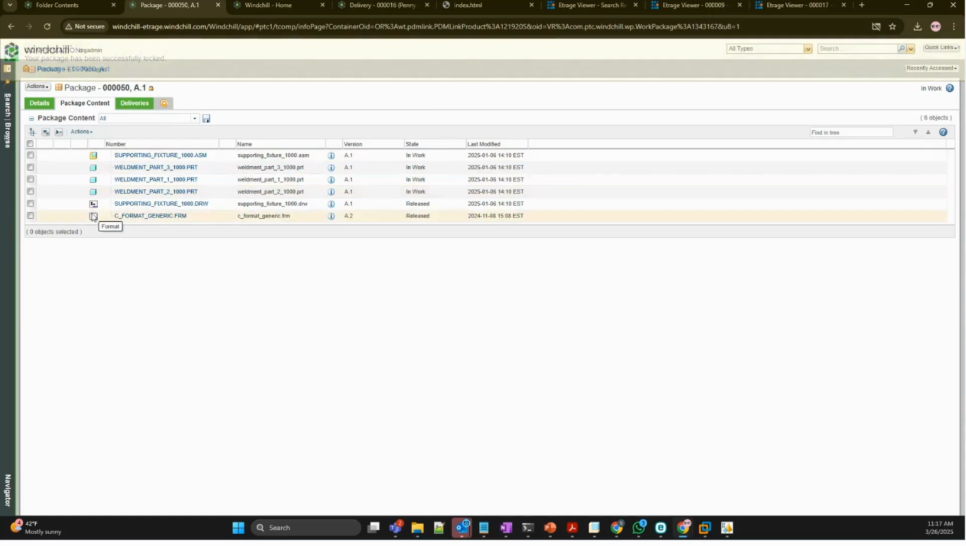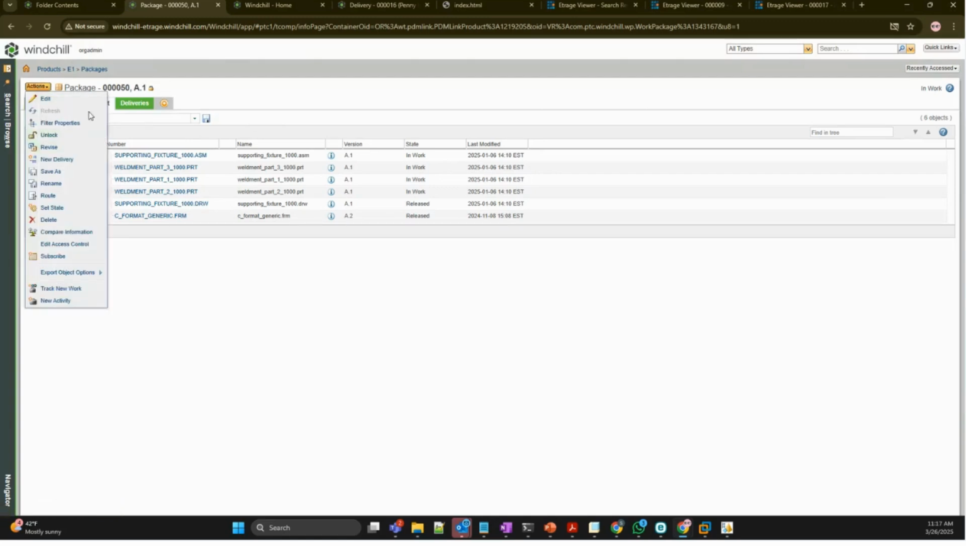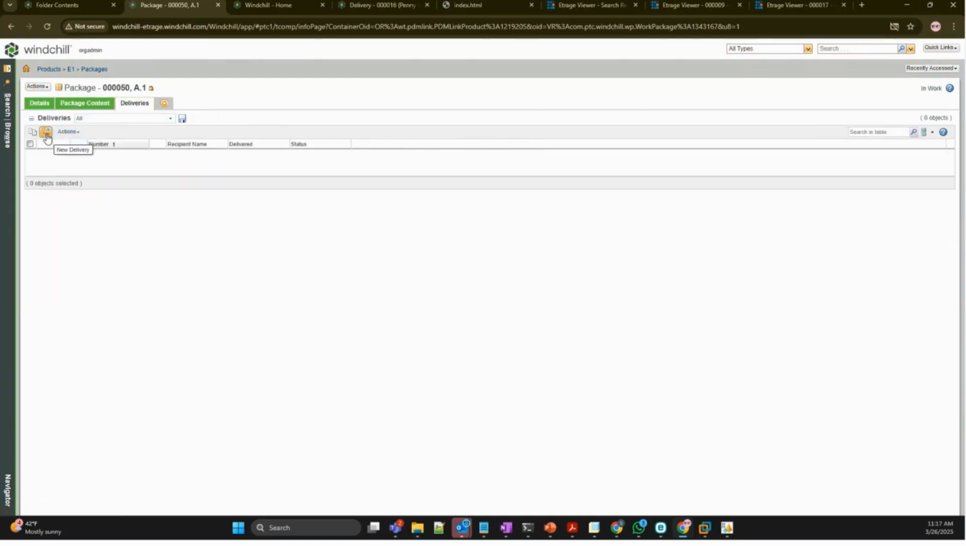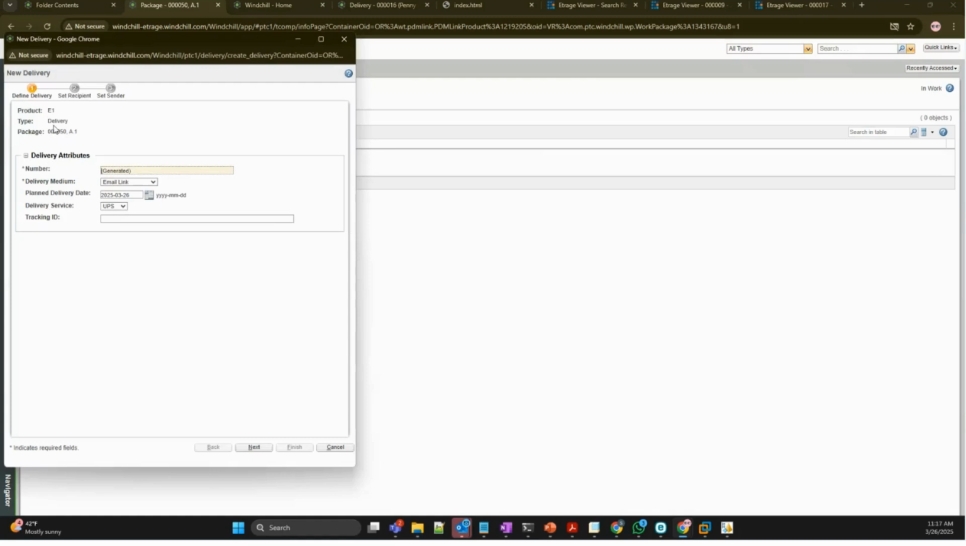Now that the package is locked, you'll notice I no longer have any actions to add or remove objects from this package. All those are now locked, are now removed from me. Because it's locked, I can go on to the next step, which is to create a delivery. This is essentially specifying who the package is going to be sent to.